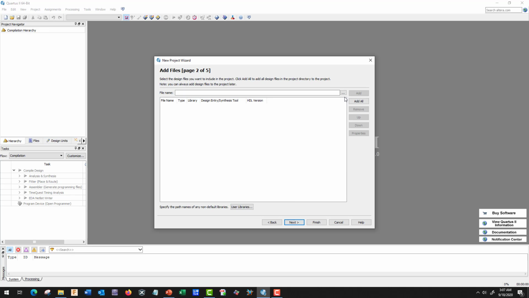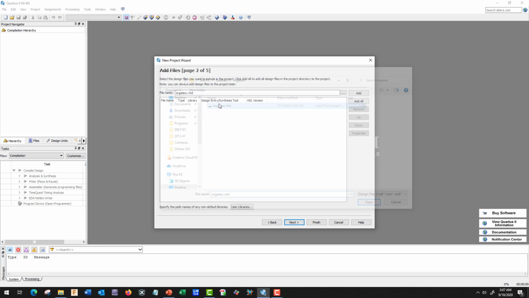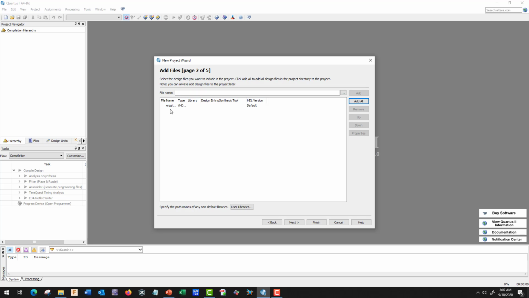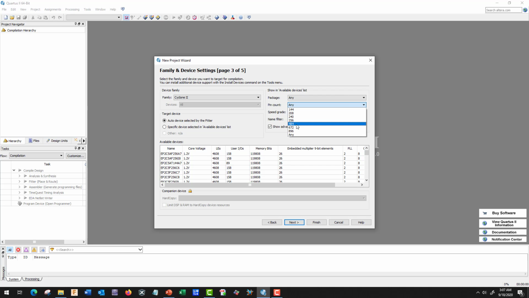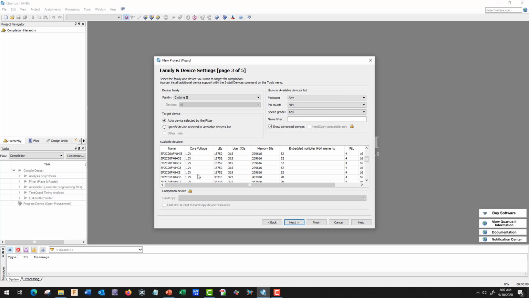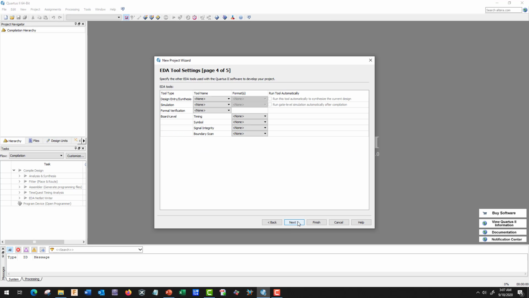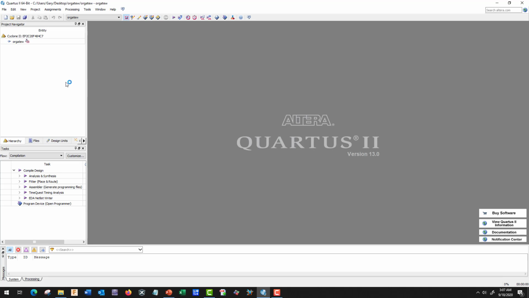Now let's go to next, and we're going to search for our file and add it. So we got the OR gate VHDL file. Okay, and we're going to go next. Cyclone II is our processor. Pin count's 484 to slim the list, and we should select EP2C20F484C7. That's our processor, and it has to be that, otherwise it will not be happy.